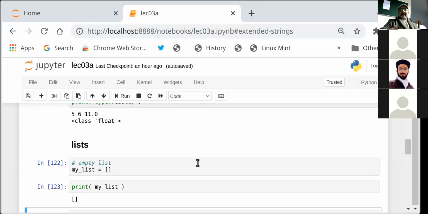Since you can append things to lists and delete things from lists, it's useful to have an empty list around that you can do things with, like append elements to. Okay, so there's an empty list. My list is an empty list. If you ask it to print what my list is, it gives you square brackets to show that you're talking about a list, and there's nothing in the list.